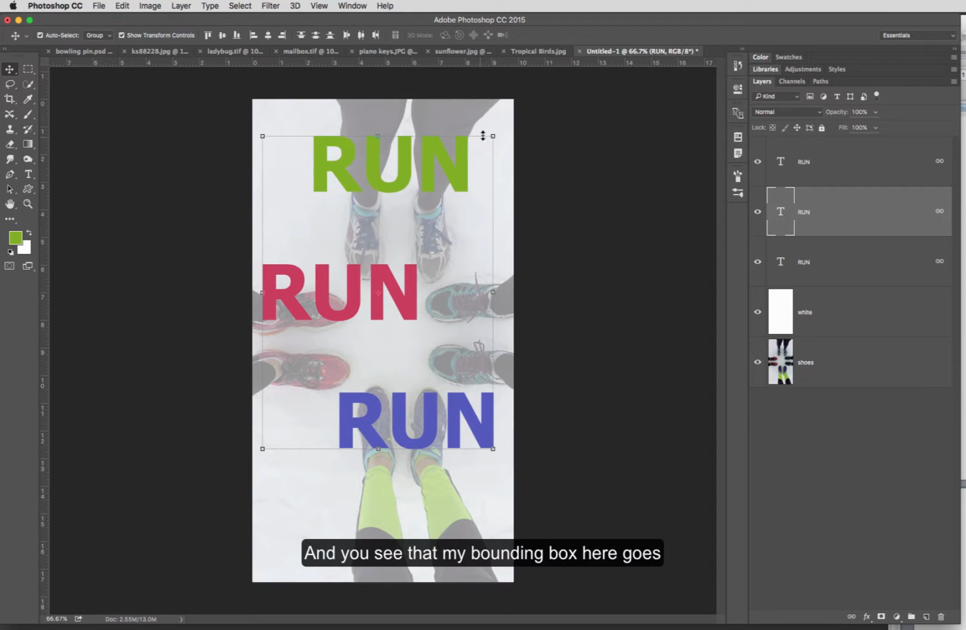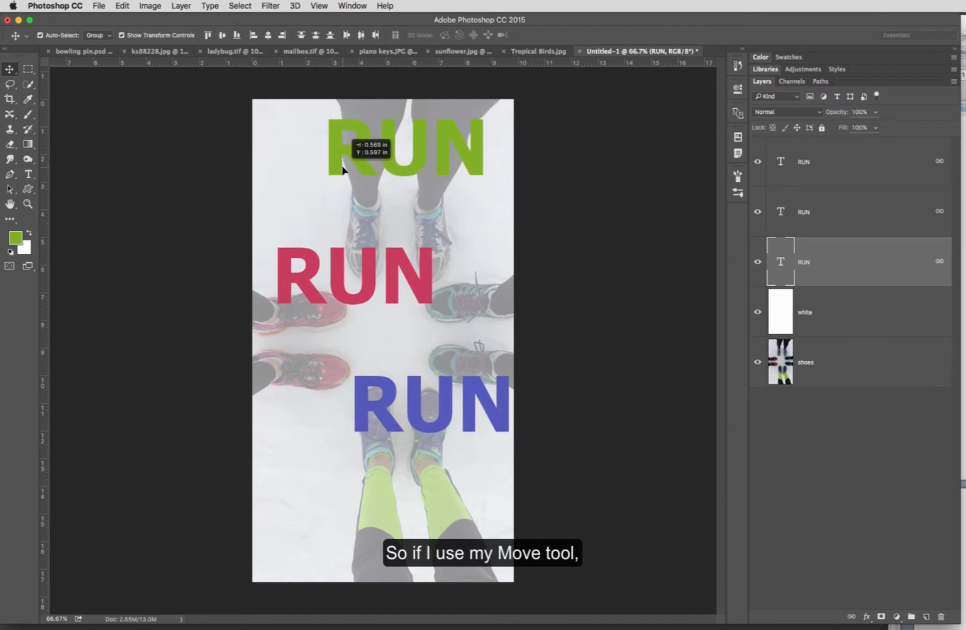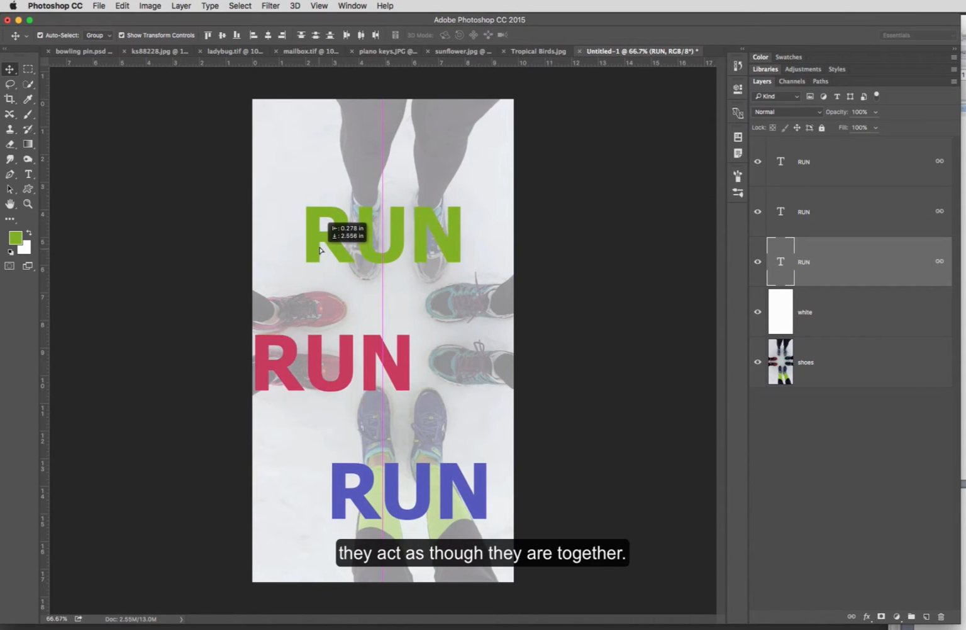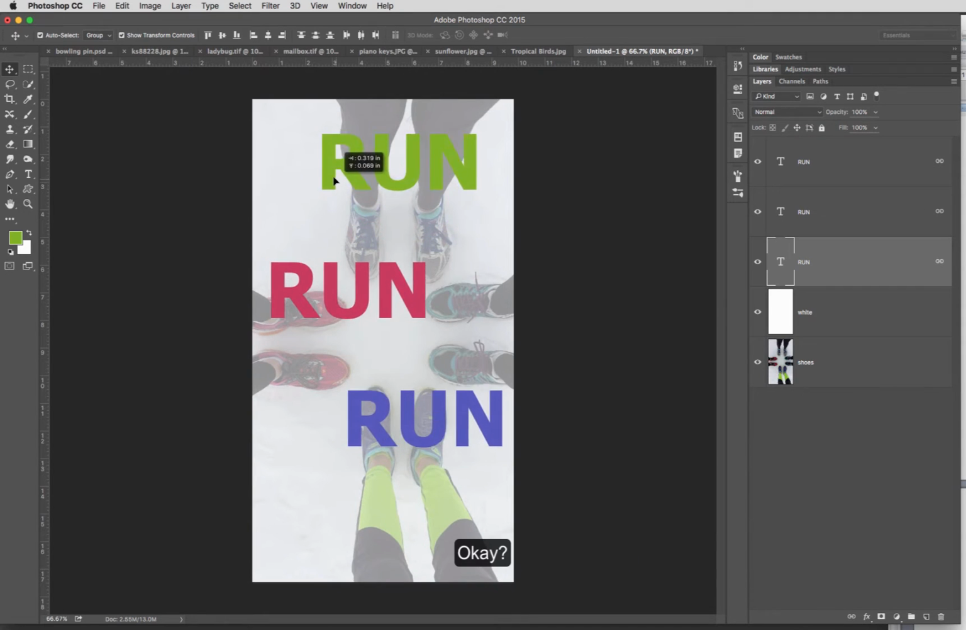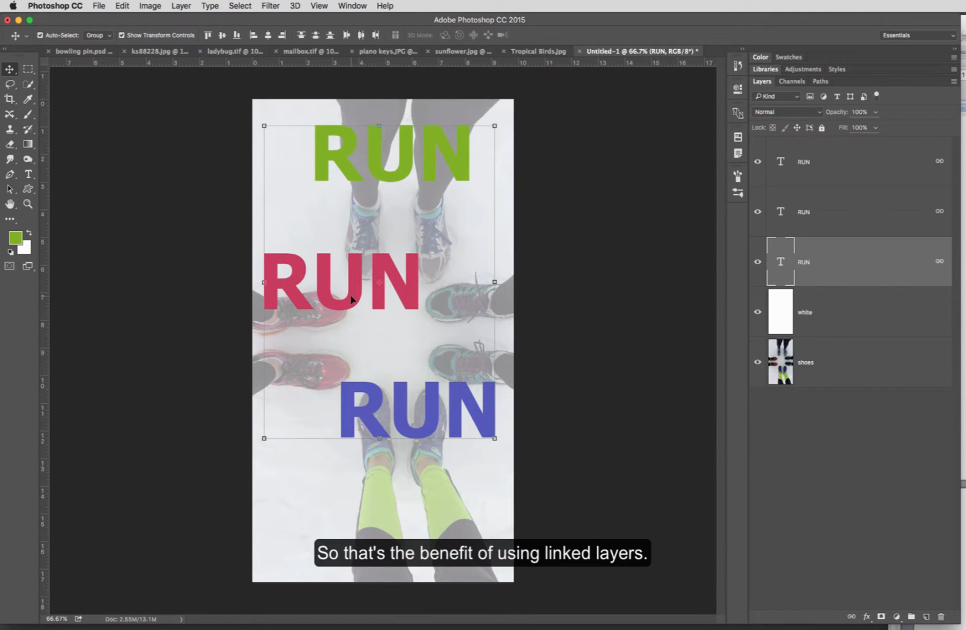And you see that my bounding box here goes around the entire selection from those layers. So if I use my Move tool, they act as though they are together. Okay? So that's the benefit of using linked layers. Again, it's really the same as one would group objects in a different program. While I have my linked layers active, I can do some really unique things with them. I can group these also if I want.